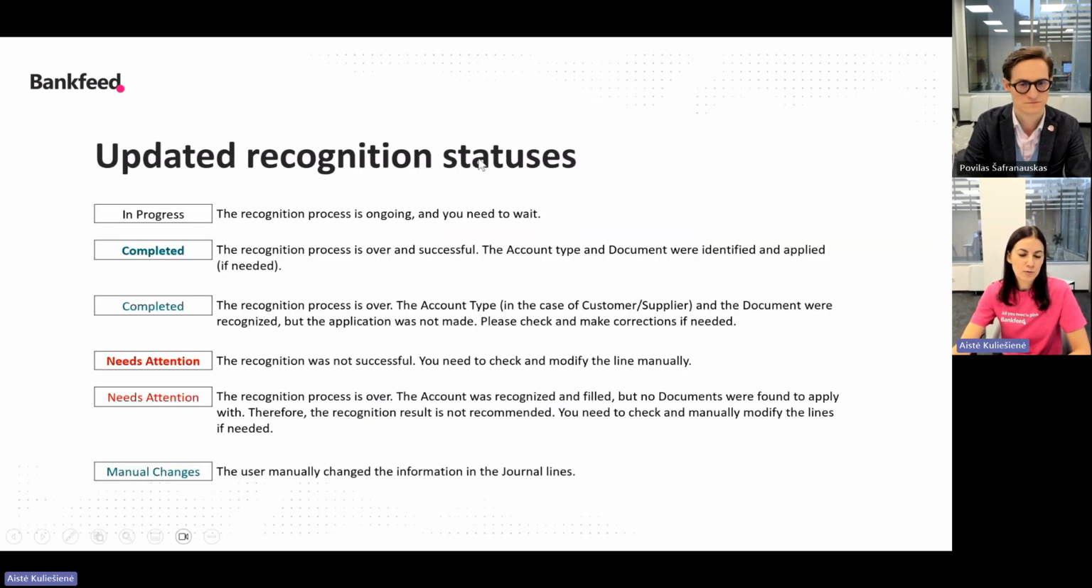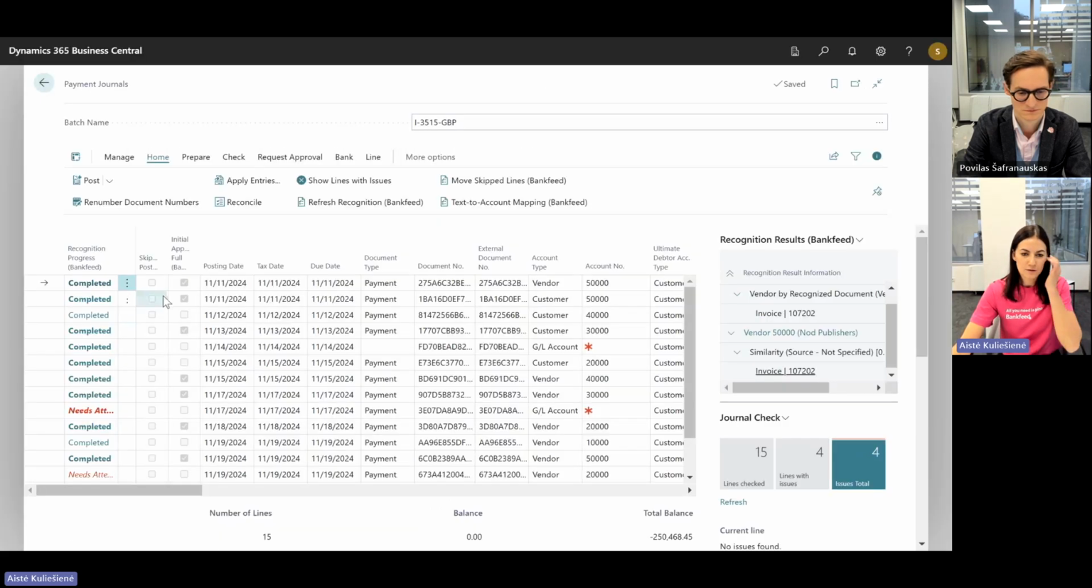There is a new column added in journal lines, called recognition progress BankFit. In this column, you will find new recognition statuses. As you can see, there are 6 different statuses. The first one is in progress. We have 2 completed statuses, one is bold. We have 2 needs attention, one of them is bold, and we have manual changes. So let's see how this looks in Business Central.